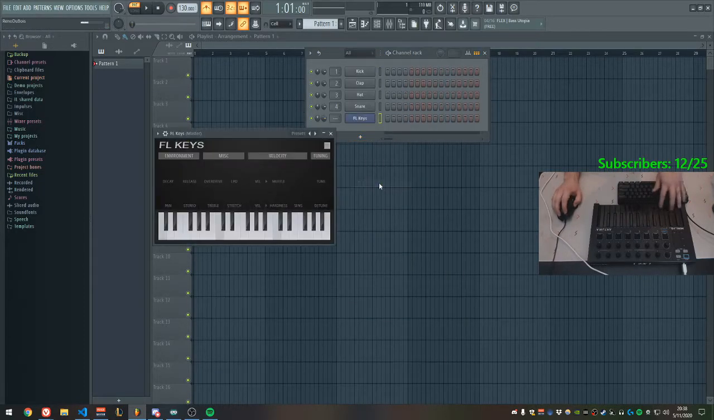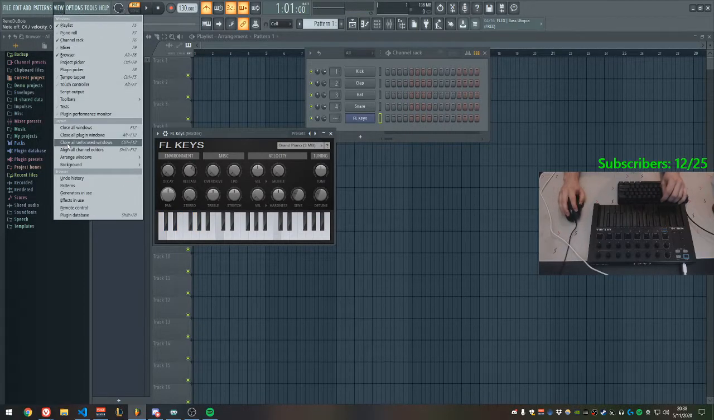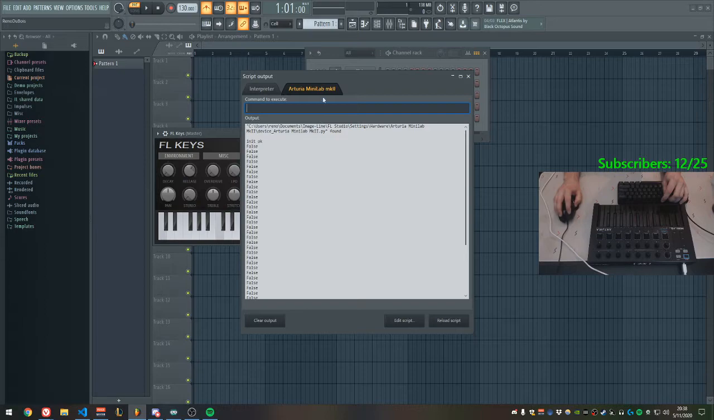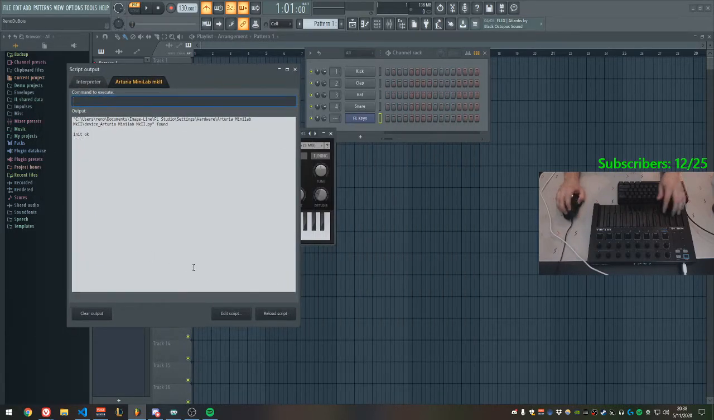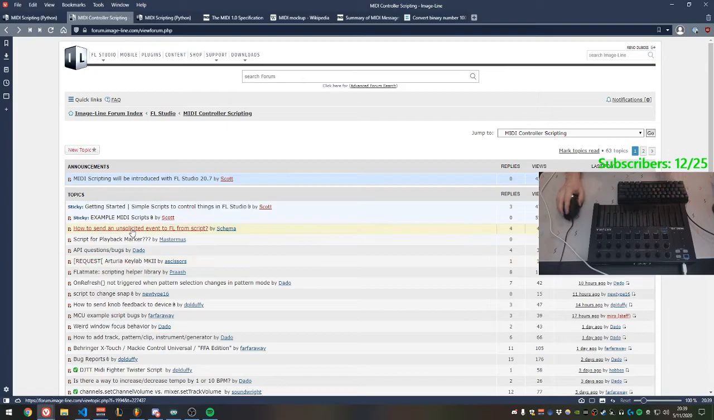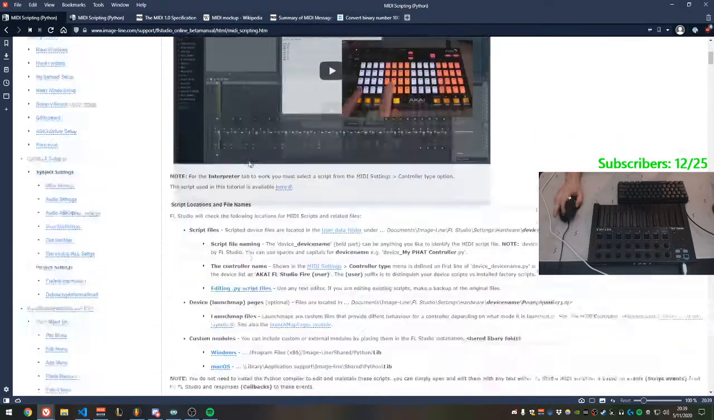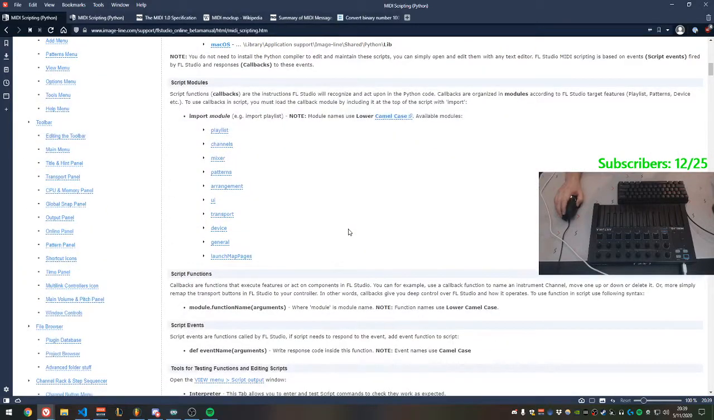Okay, well, let me open Keys so I have nice sounds. Okay, so let's go ahead and open our script output back up. Let's reload our script. Cool, so our control things are working. All right, what's next? Let's close out of the forums and scroll through the API reference to see what we can do with it.